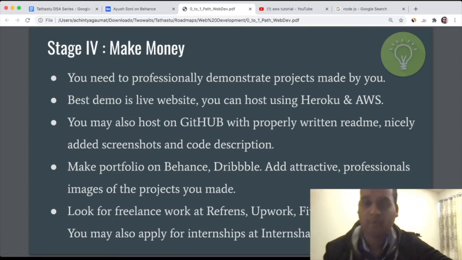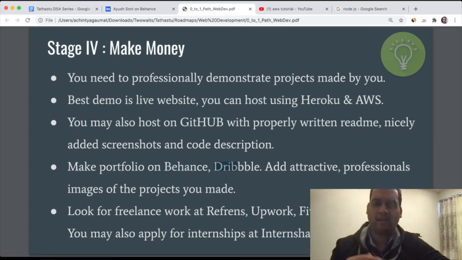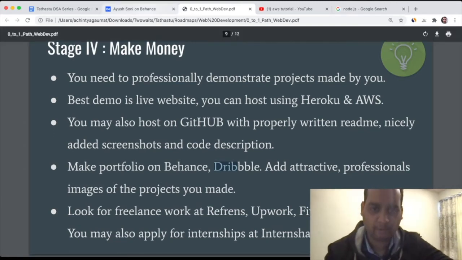Okay, apart from that, if you are looking for a freelance profile or freelance job, there are lots of platforms where you can host your portfolio. Behance and Dribbble. On these platforms you don't have to add the complete website, you just have to add the snaps related to your project. For example, you can see this profile.